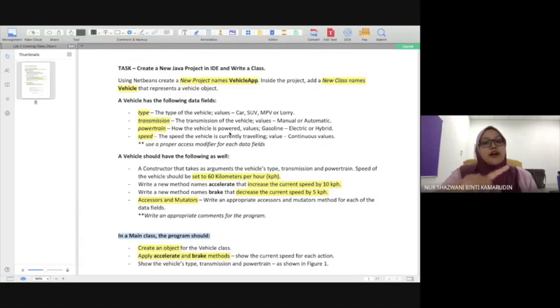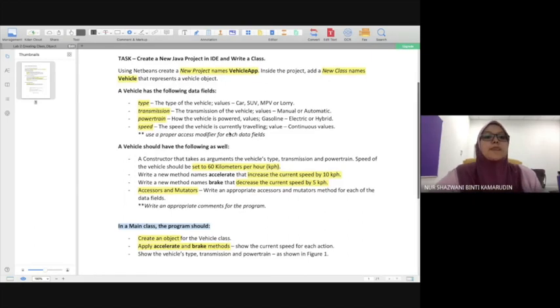All right, so in your vehicle class, you have to include these 4 data fields. First, the type of the vehicle, such as car, SUV, MPV, or lorry. It's up to you, you can set it. Second, the transmission, either manual or automatic. Third, the powertrain, either electric or hybrid. And then speed. Speed will be defined based on the value that we are going to set.